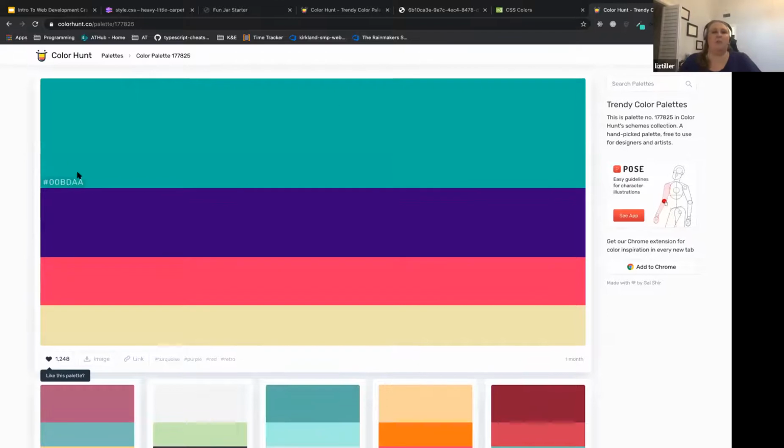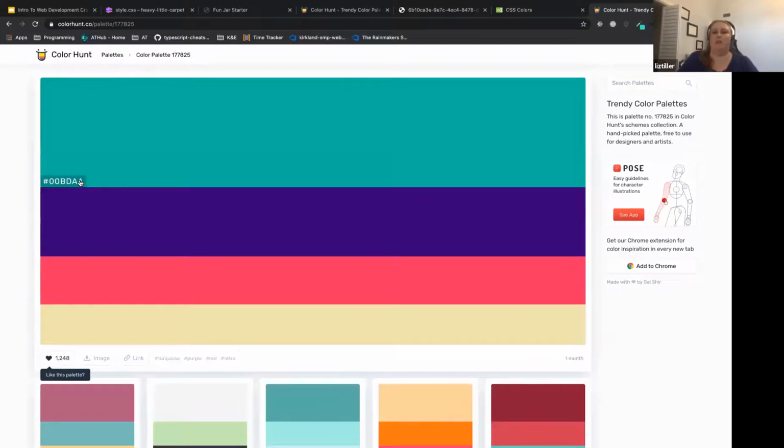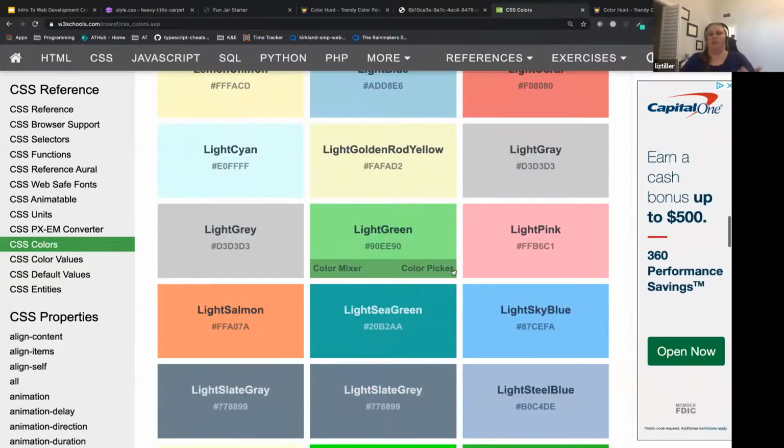Okay, so here we have a hex code, and a hex code is one of the many ways you can call a color. You can do it by RGB, there's hex. What's the other one? I can't remember. I hardly ever use that one. Or you can do, if you want one of the predetermined names, you can do it that way.